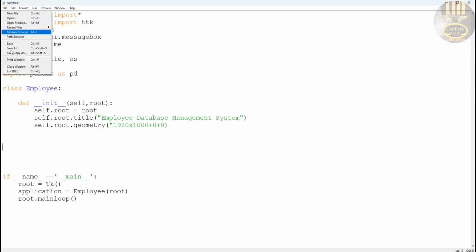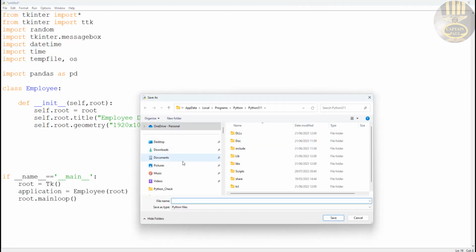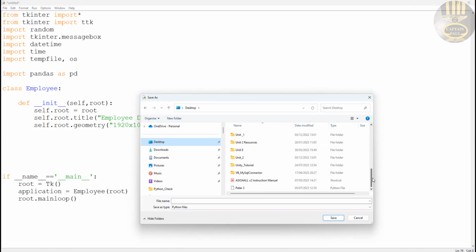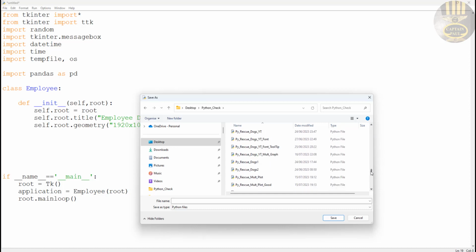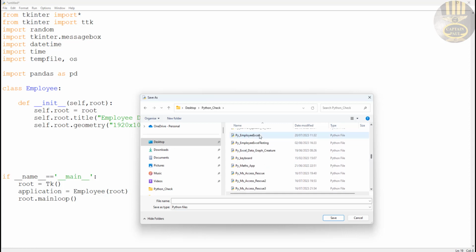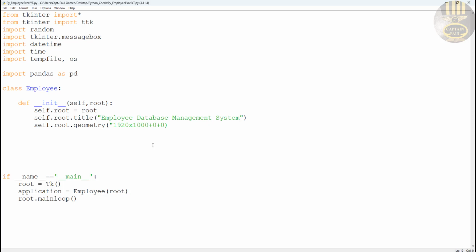So let me save this file, save as. I'm just going to take you straight onto my desktop, and let's come right down here and put it right there. I'm going to call that PY employee, something like that. I think I have something like that in here. PY employee, and I'll just end that with PY employee Excel YT, that's YouTube, or YT.